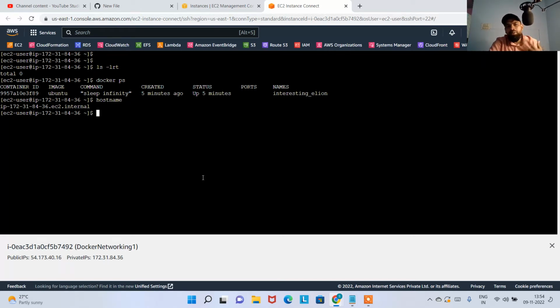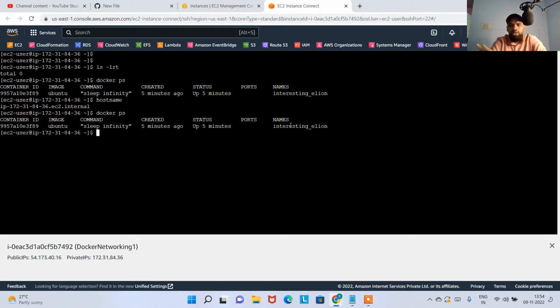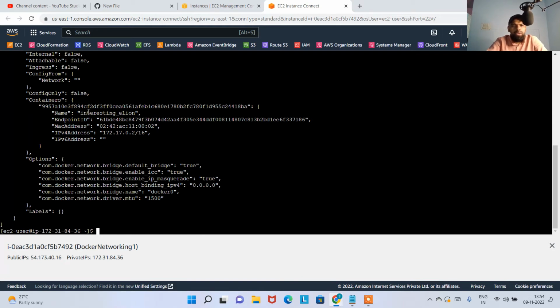If anybody asks you, hey Samir, what is the container IP, the best way is to see docker ps first. This one container is running, interesting_eline, and then docker network inspect bridge. If you type it, you will get the container name and the container IP. This is the container IP, 172.17.0.2. See, IPv4 address. This is the IP.